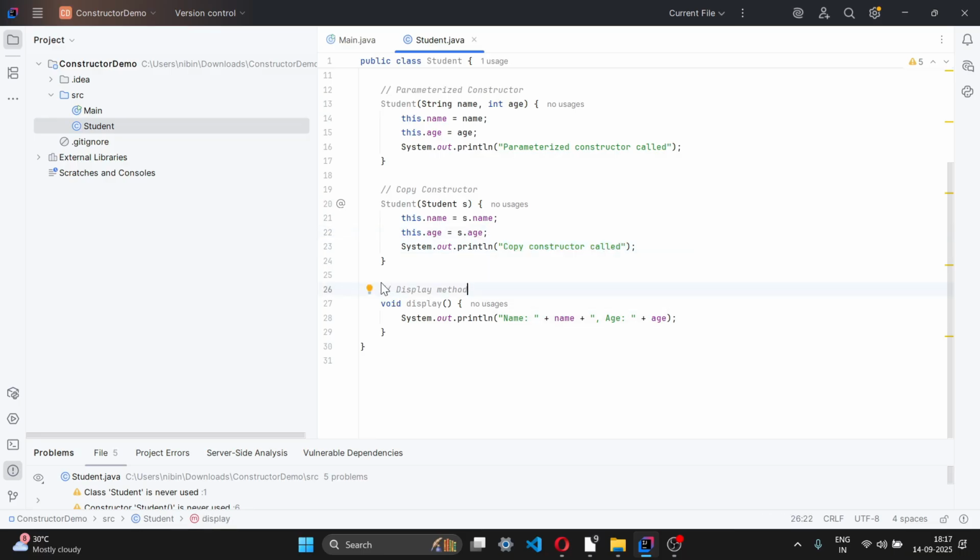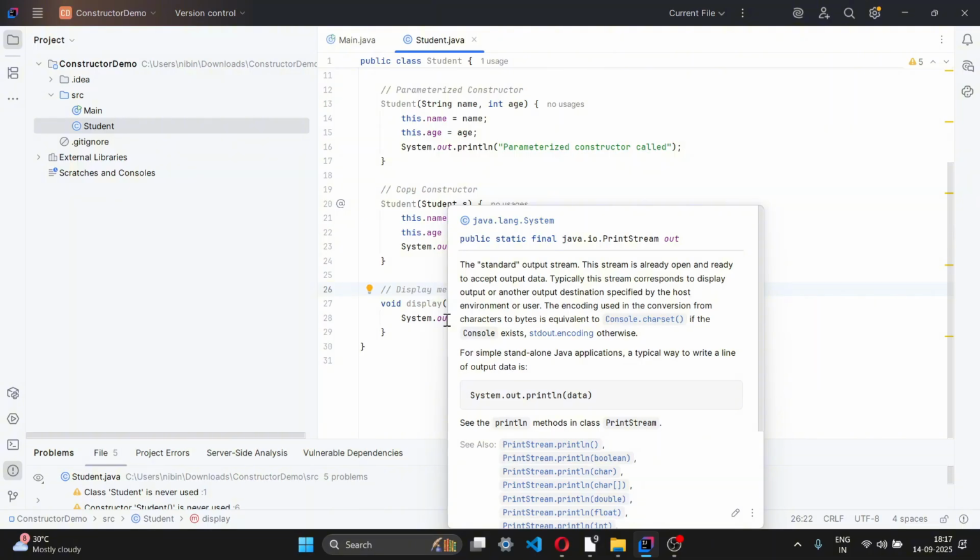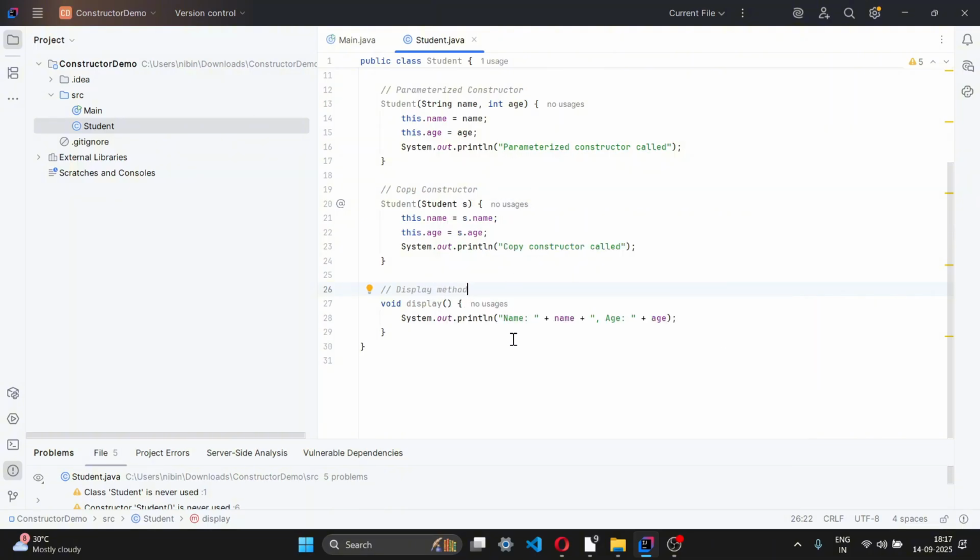This is a normal method called display. It simply prints the student's name and age in a nice format. This is not a constructor, it's just a regular method. The difference is the constructor runs automatically when an object is created, while methods run only when we call them.